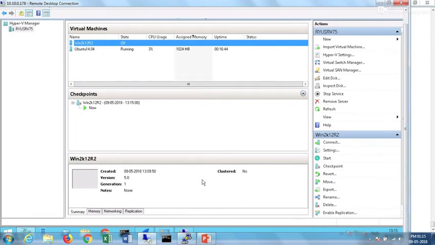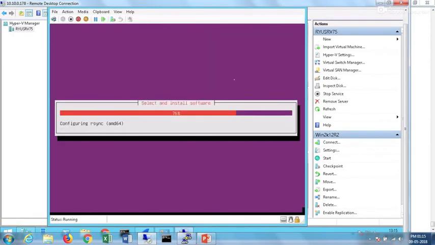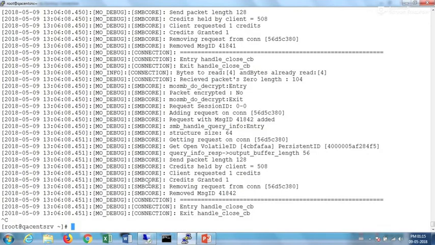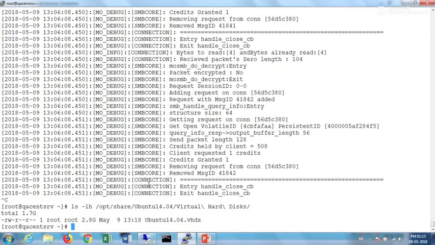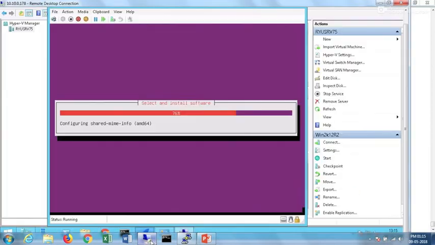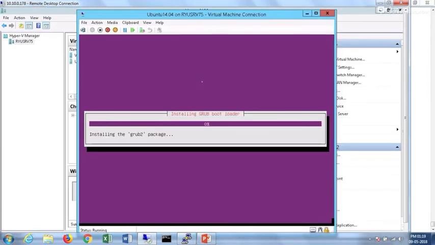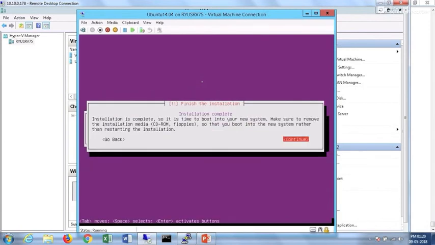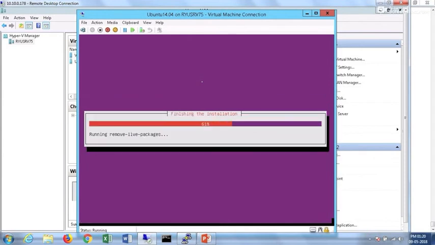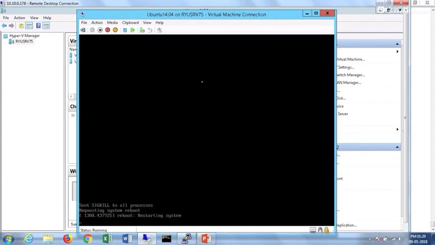Now we'll check the status of the first VM. The installation has been completed up to 76%. Back in the share, we can check the VHD size. It's up to 2.8 GB. It is installing the bootloader. So the installation is complete. It's rebooting the system.